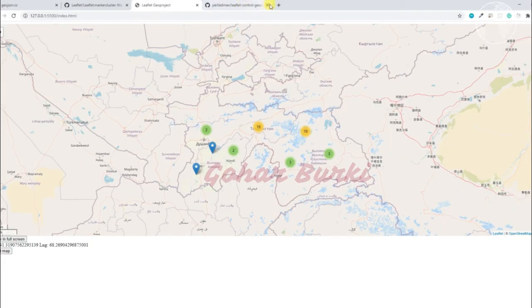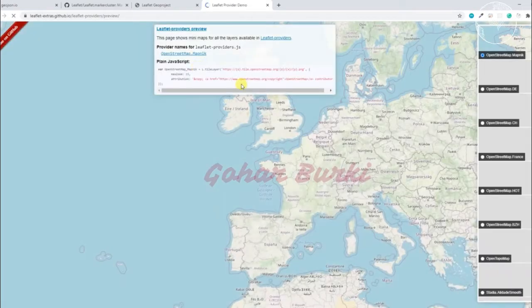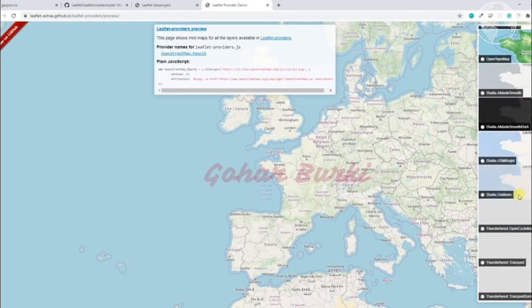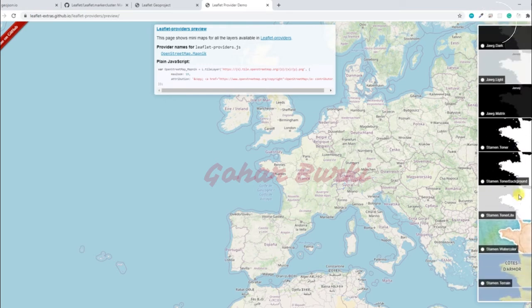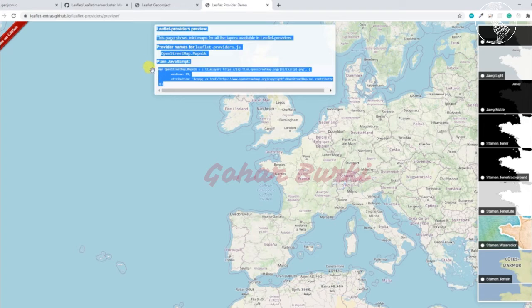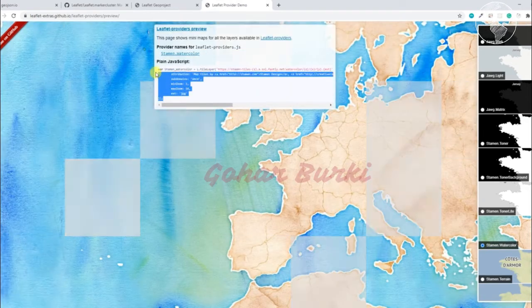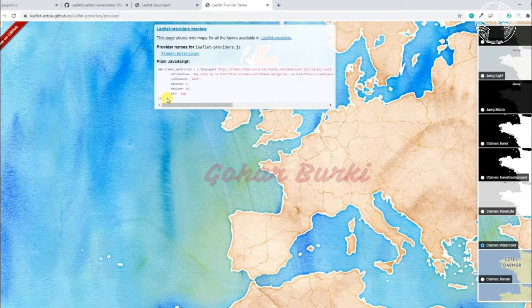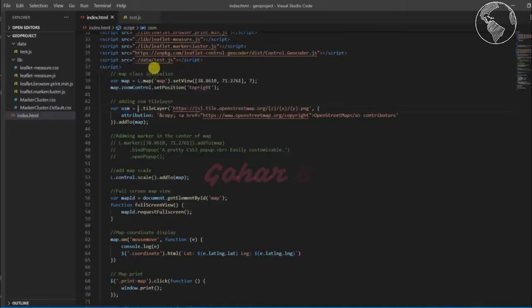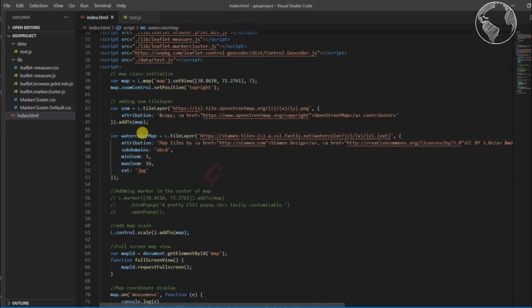So I'll add other layers as well. For layers, you can go to this website. Here they have lots of different kinds of maps, so you can try and then insert. For me, by default I inserted this OSM map, so I'll add this as well. Just copy this code and then paste it here. And I'll rename it watercolor map.